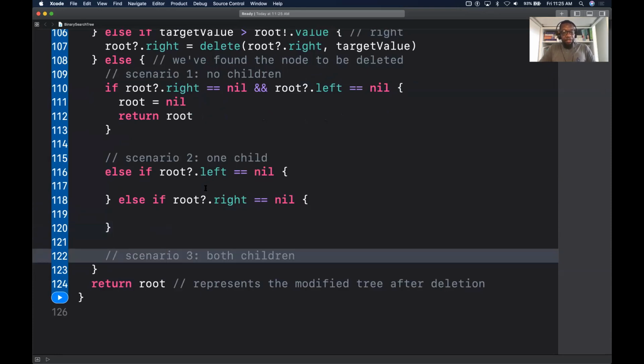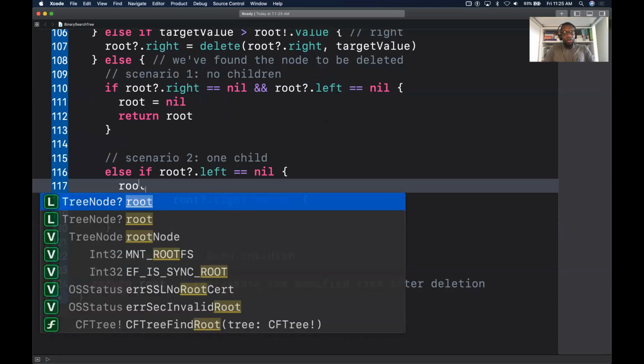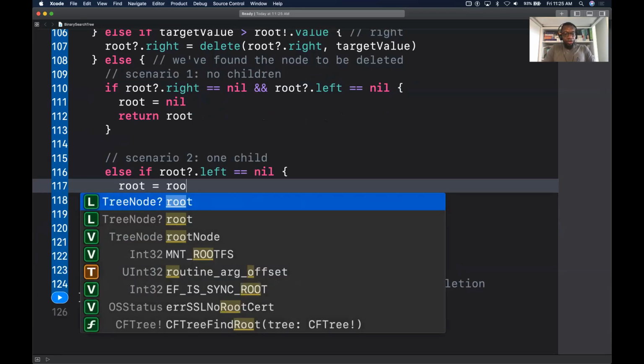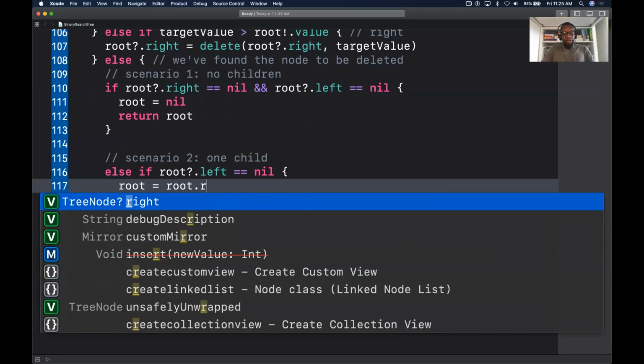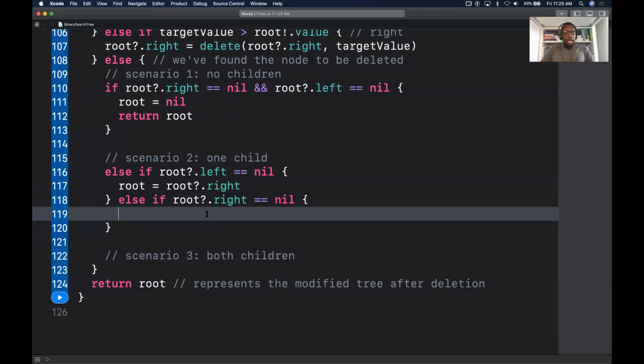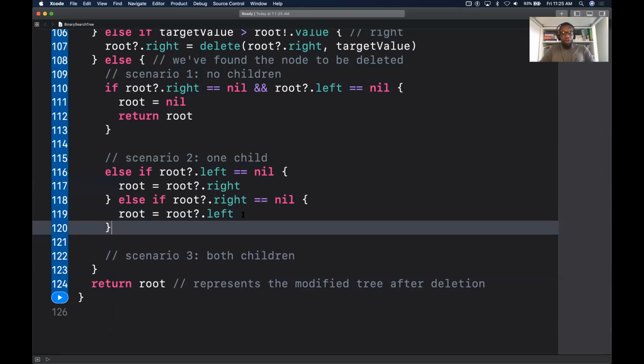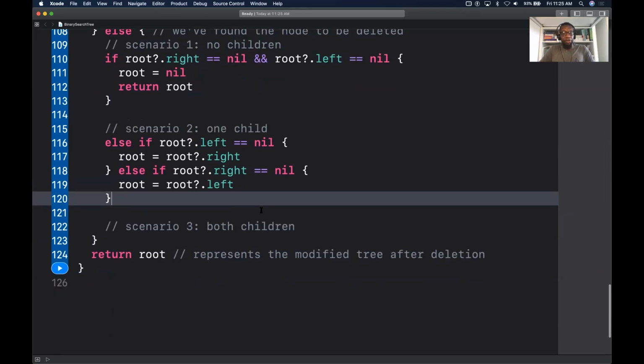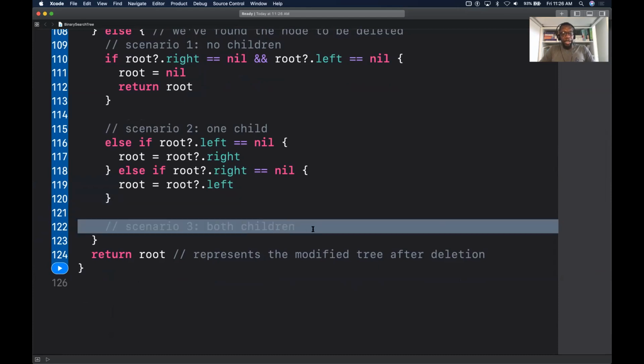So if the left is nil, well, we'll just say root equal to root dot right. And next we'll say root equal to root dot left. We're just changing where root points to, because remember we're taking root out. Great. Now let's go down to scenario 3, where there's more work to do.